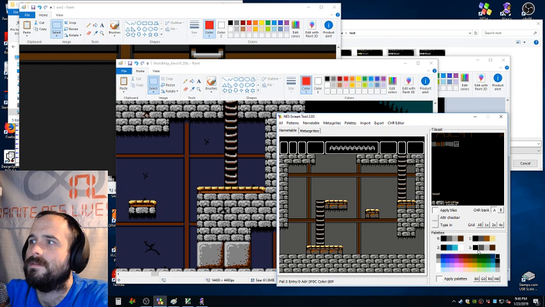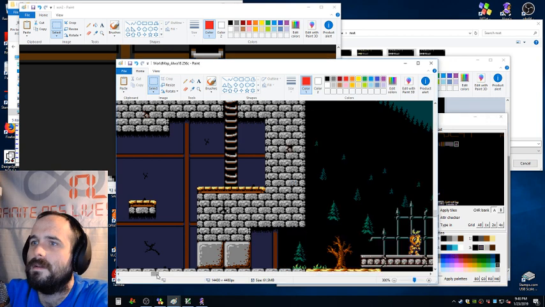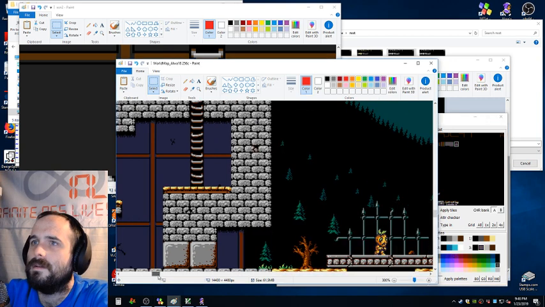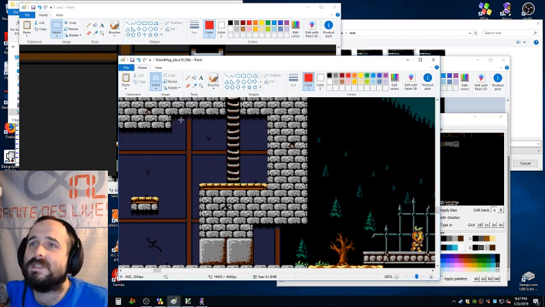This one. It's probably not going to look good. Whoops. Not that. This. Yeah. Anyway. So this is, we let Paint convert it to 256 colors, so a byte.